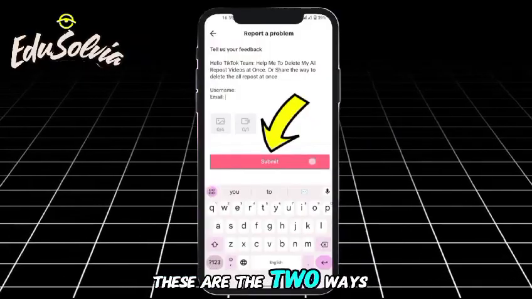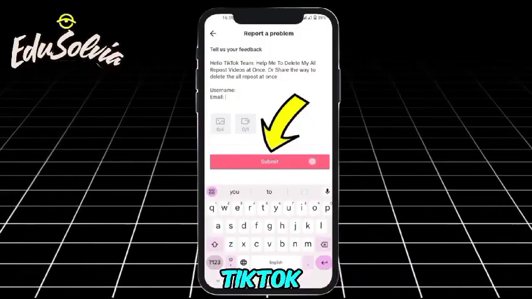These are the two ways you can delete reposts on TikTok. Give it a try.